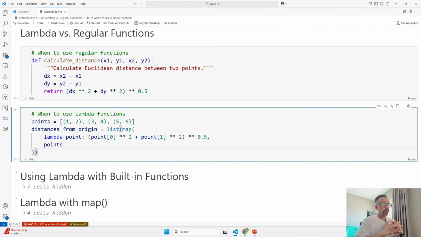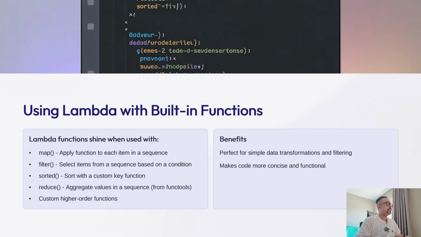So to conclude, we would use regular functions for complex and reusable logic. Over here you can see that this can be reused, and the second one is the lambda function for short one-off operations, especially by using map, filtering, or sorting, that we will see in our upcoming slides.